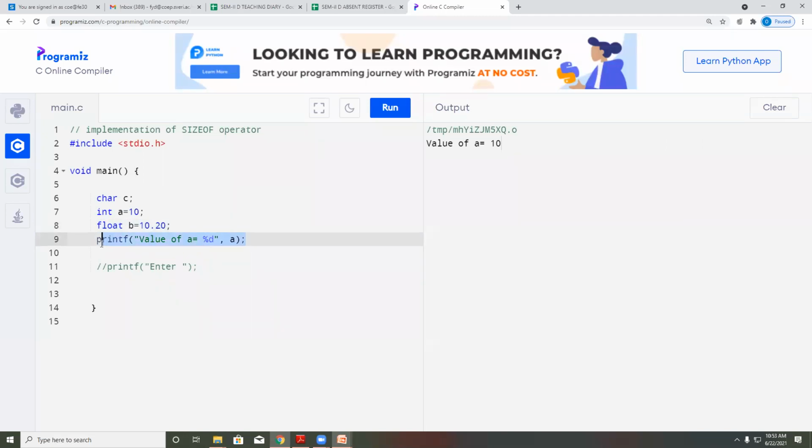So how are we going to print the value of b? Can you tell me? Value of b, where the percent is, write %f, and in place of a write b. Okay, here %f. Yes, recording is ongoing. So value of b is equal to %f. %f is the format specifier for float. Okay, and b. So I will execute it.